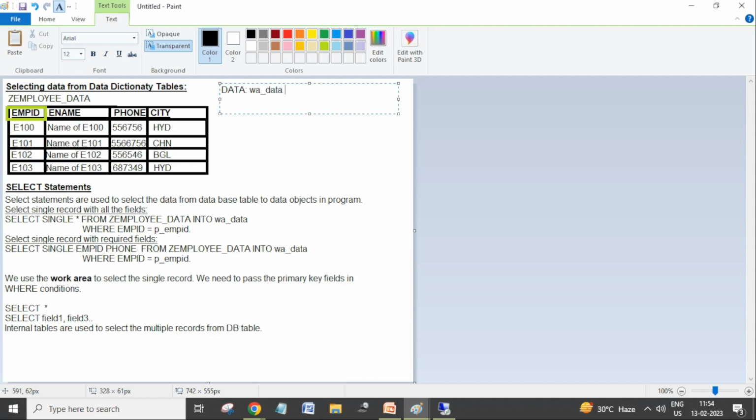Work area data type, structure of Z employee underscore data. So this is how it is when you are using select single star or select star. Now, when you are selecting only required fields, what do you need to do?